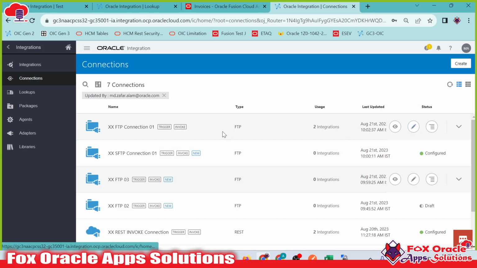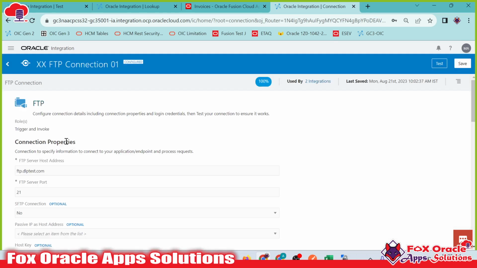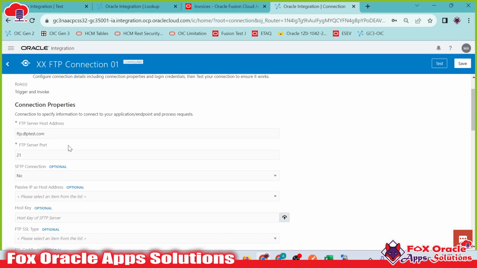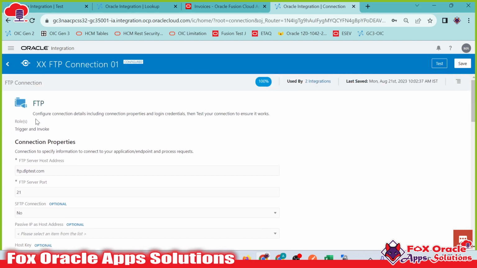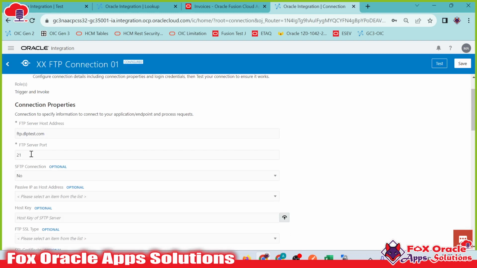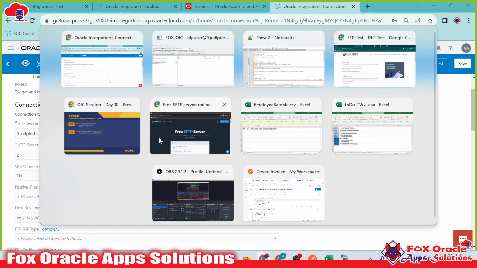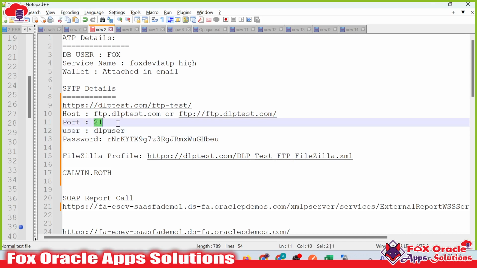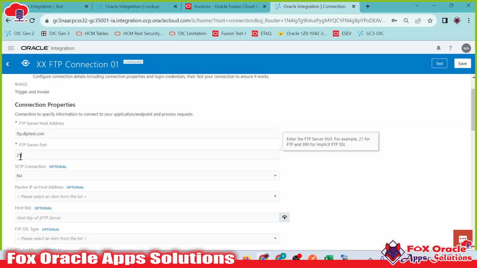So we edited the connection. We changed the connectivity details. If you remember, previously when we started creating the connection, we added the host SFTP port as 2022. For the SFTP server, we have port 2022, and for the FTP server, we have port 21. So once we selected port 21, we selected the SFTP connection as no, because this is not SFTP connectivity, this is for FTP connectivity. That's why we have SFTP connectivity as no.